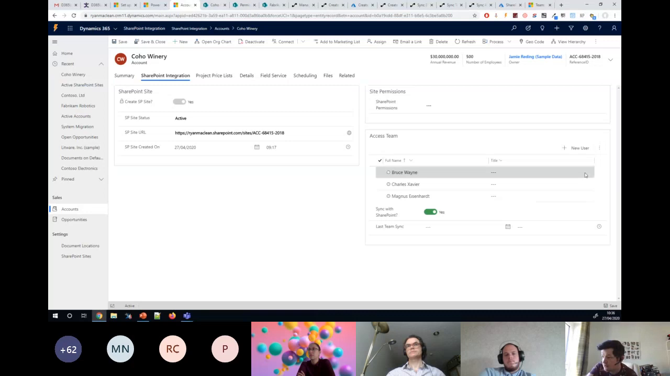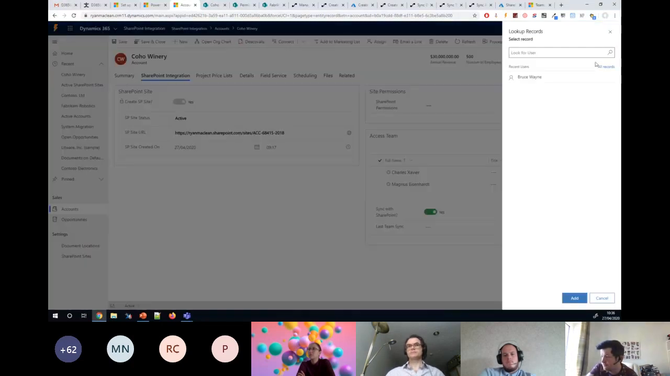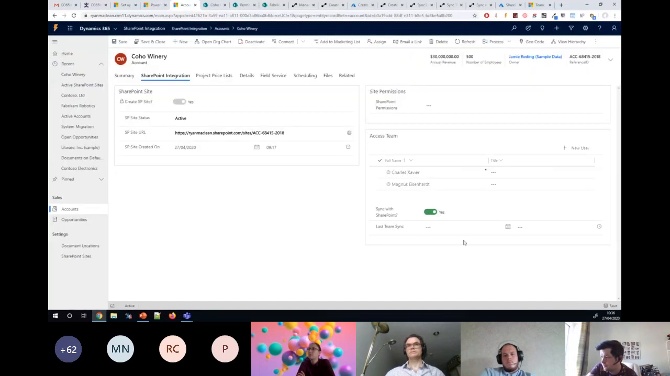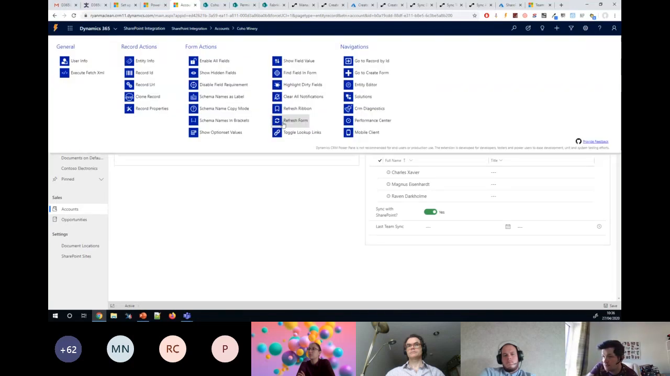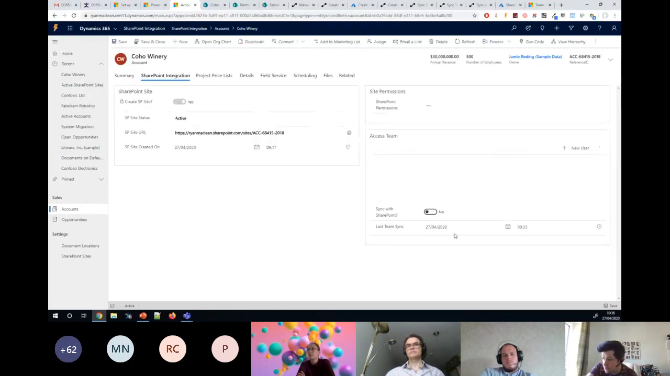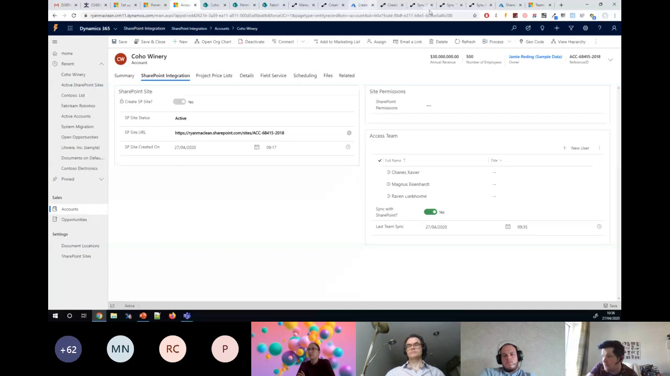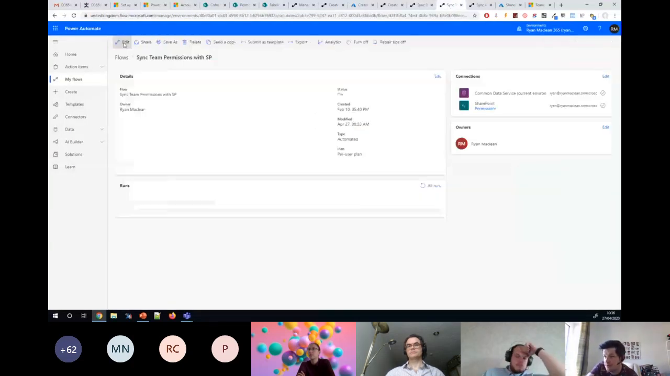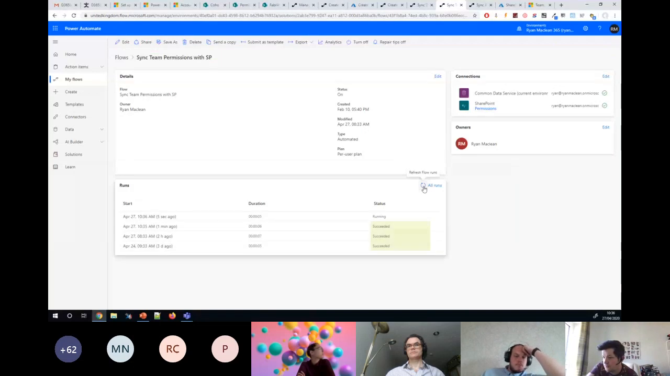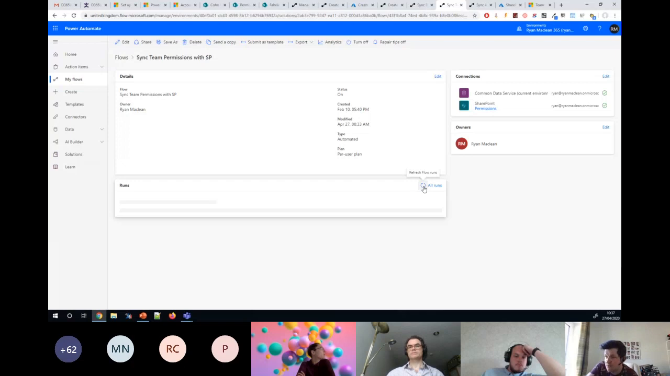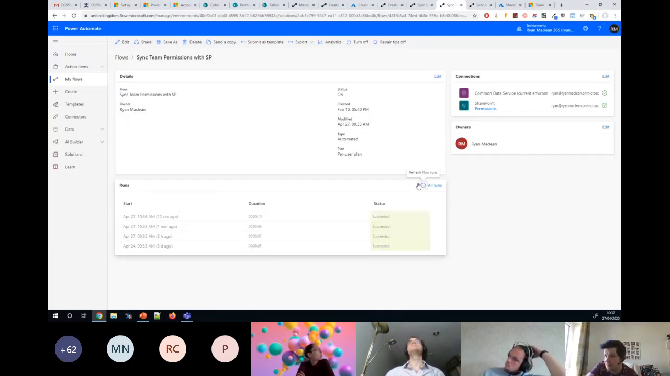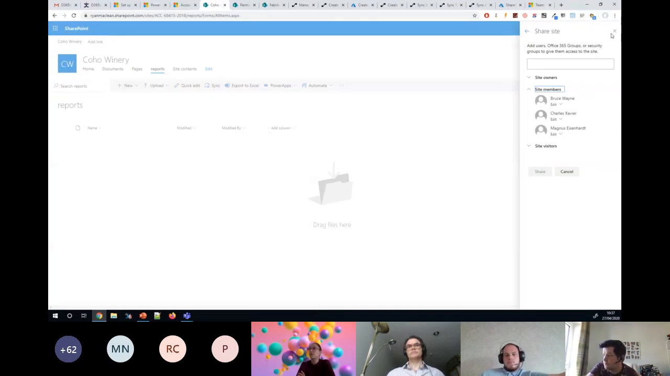And if I was to update this, I'm going to remove Batman. I'm going to add a different user. Just refresh this form. You can see obviously that it also set this back to no, but if I set this to yes again, then this will go and do that syncing of the team. It'll take slightly longer now because it's doing a couple of loops, but it will then hopefully sync the users back up properly. And if I go back to Coho Winery, then you can see it's updated the membership again.